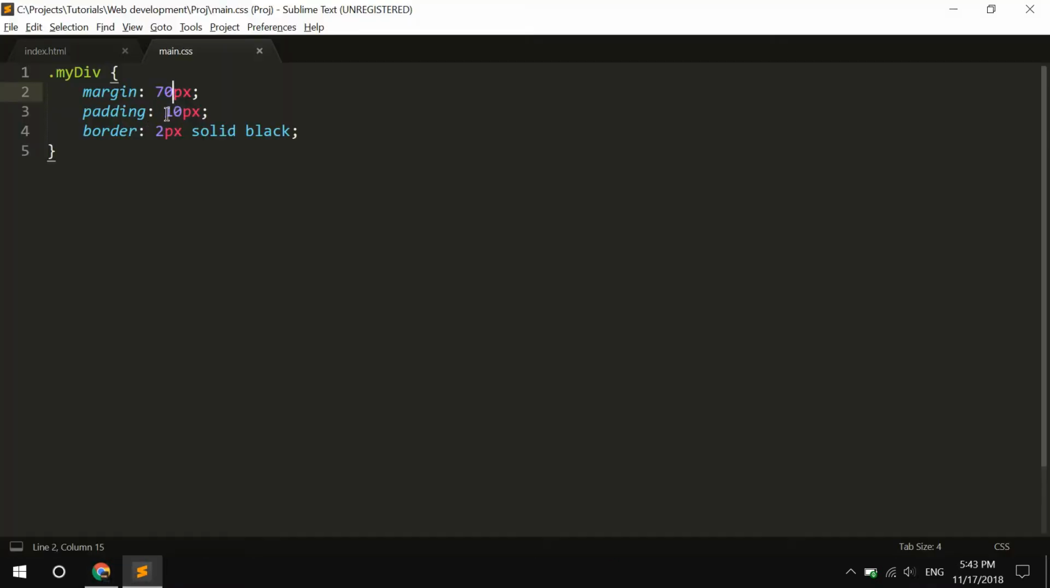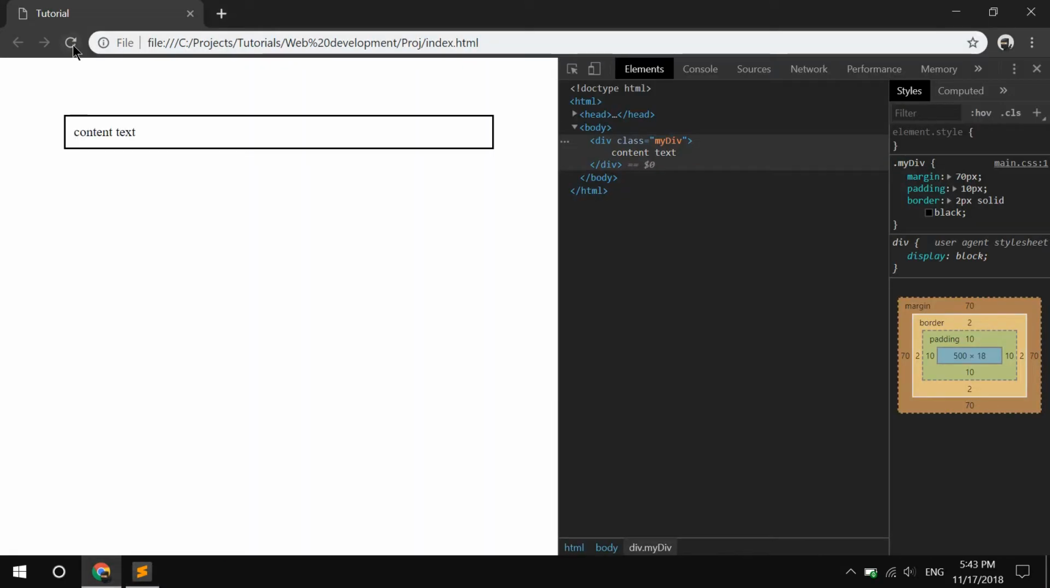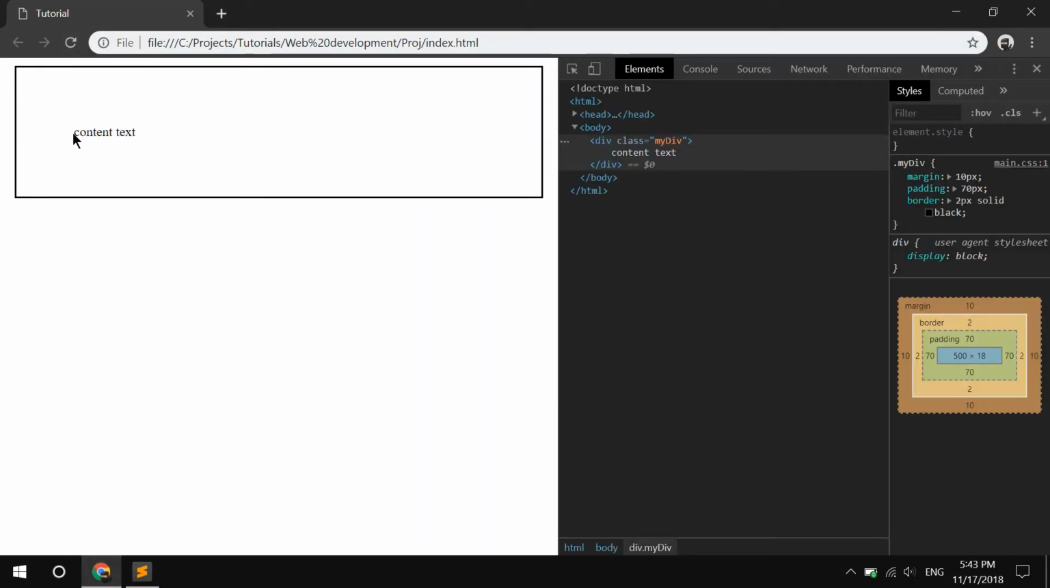By applying padding, let's increase the padding now. Let's put padding 70 pixels and margin to 10 pixels. By applying padding, you will indent from the border. As you can see here, we now indented from the border. Okay.